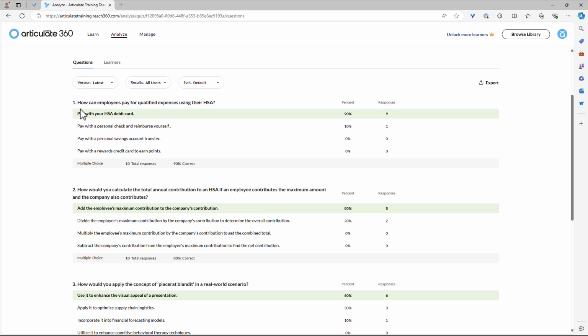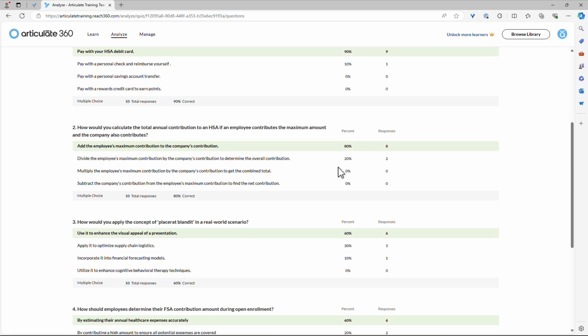So for example, this first question, how can employees pay for qualified expenses? 90% of the learners responded correctly. One person responded incorrectly on this first choice. And so what I would use this for potentially is to identify content problems, issues with my content. If everyone is missing this first question, well, this one seems like it's pretty straightforward with only one person missing. But then we start coming down here, and you've got the second question with 30% missing this question. That might tell you something about that particular quiz question, right?